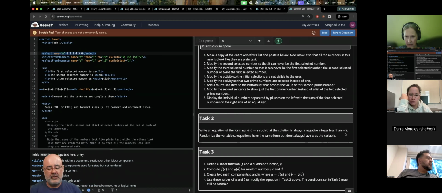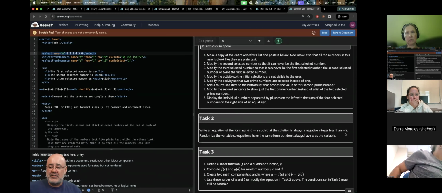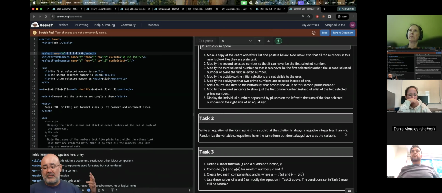Now, I will tell you this, there is no pruning algorithm in Doenet. So you can't say pick a number for A, pick a number for B, pick a number for C. And if these conditions are satisfied, then move ahead. If these conditions are not satisfied, then discard this combination. So you don't have the ability. Doenet is not a programming language, even though it might feel like one. You don't have subroutines, you don't have rejection algorithms.